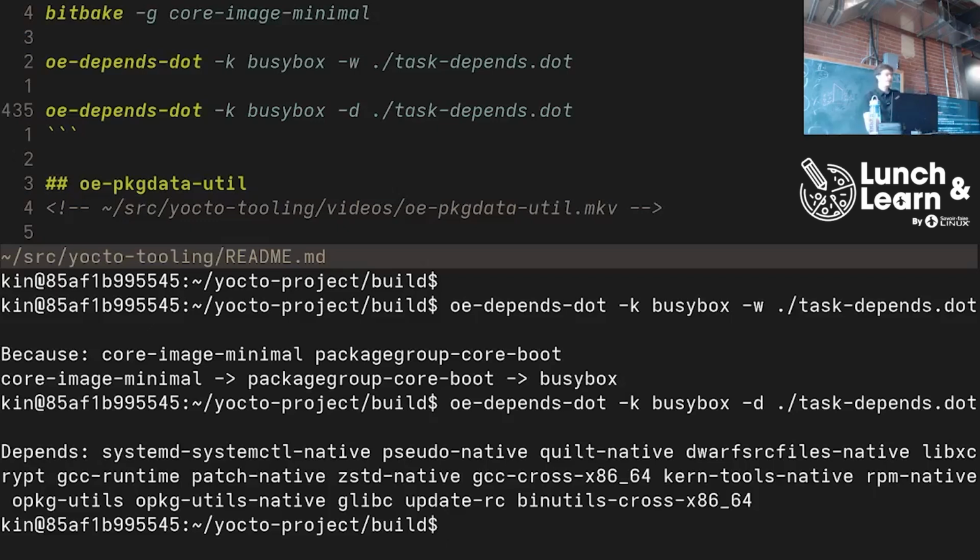Yeah, very nice. Is it the reverse tree? Sorry, which one, the -d or the -w? Is it the list of things that want BusyBox? The -w is the things that want BusyBox. The -d is what BusyBox wants. Okay.